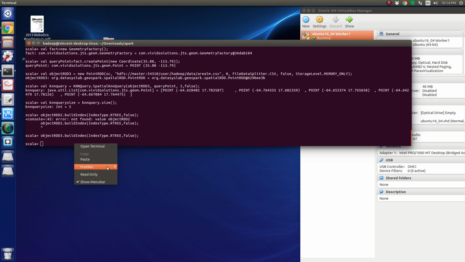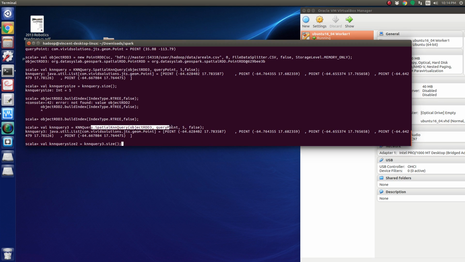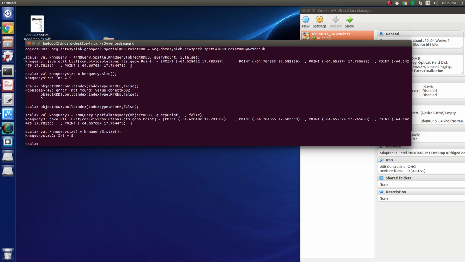Getting the commands ready to go. Alright, so here's my spatial query. 5 nearest neighbors. Here's the points and getting the size, of course. Alright, so that's 3b. Now moving on to the spatial join query.